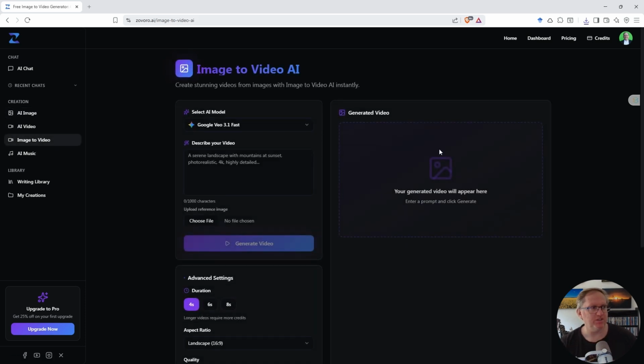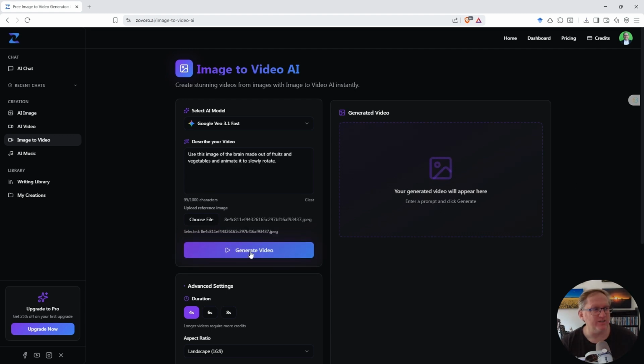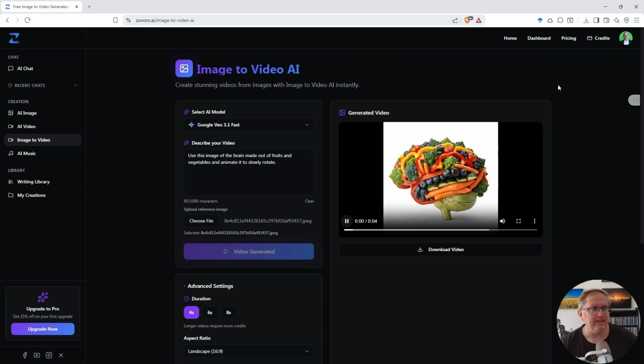We're going to go to image to video. So let's drop this in here. We'll click choose file. So I'm going to ask it to generate a short video where it is going to take that image that we produced and it's going to give us a little rotation of it. So it's going to animate it as a rotation. Okay, so let's see how it did.